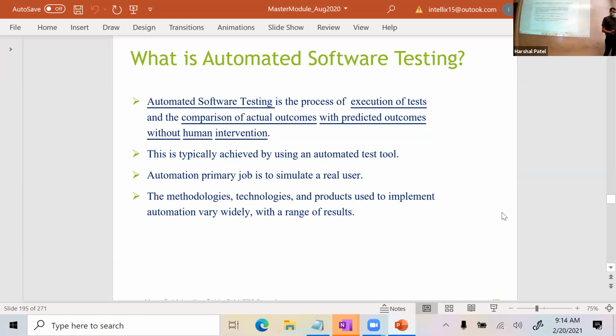Here the automation's job is to simulate a real user, right? Whatever you have written down manually, it will execute the same steps so that it can simulate the real user using the tool. That's all you are doing there. And as I said, there are several technologies and products available in the market which you can use for automation testing.